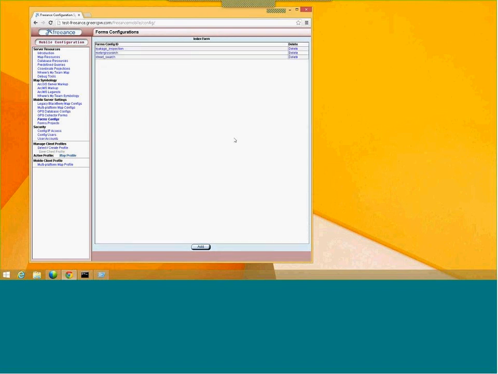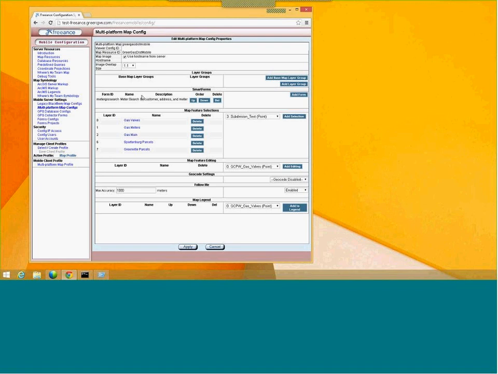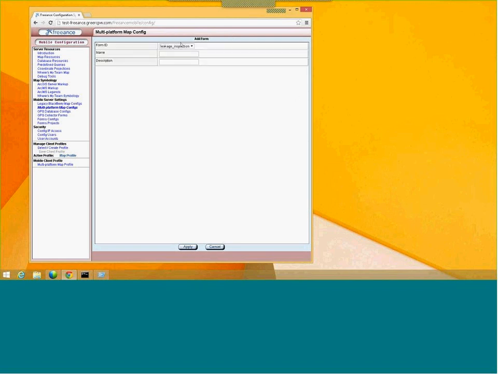Okay, and go back into the multi-platform map config. Go back into the multi-map in the middle. Okay, and go into Greer gas. And I want to add another smart form. I don't want to add a search. I want to add the gas leak inspection. So go ahead and name this. What, leak inspection?